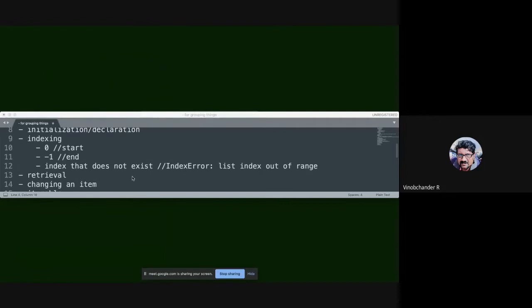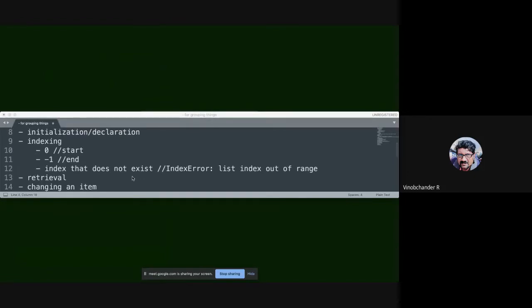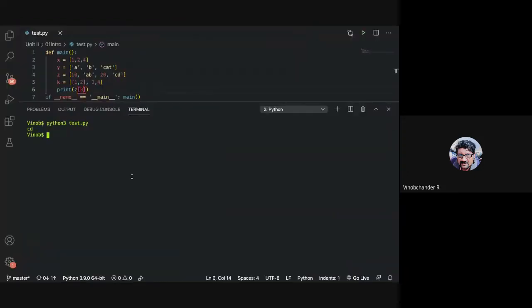All right, changing an item. How do you change an item? But first of all, can you change an item in a list? Yes, they're mutable. One of the important properties of lists is that they are mutable, which means the items can be changed. Say I want to change the item Z of 3 to something else. So Z of 3 is equal to some value.